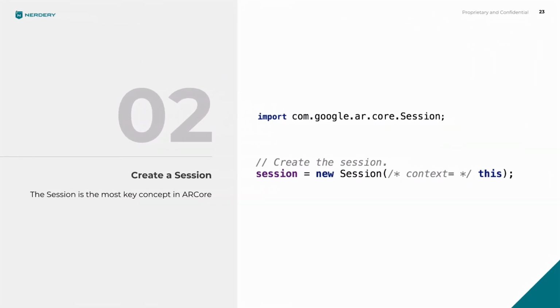So first off is session. The session is the most important key concept in ARCore. This is your entry point to using ARCore in general. It manages some system state. It is what it sounds like. If you want a session, easiest thing on earth. Toss a context into your constructor, boom, you're ready to go.